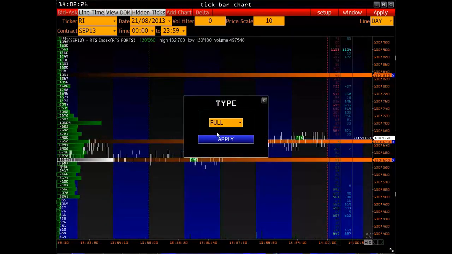Next, the vertical histogram. That is the lower one. From below we see the sticks displaying the volumes of every tick. As I said before, we will come back to it. There are several types of displaying. The volumes will differ with colors, but if we select the full type of the lower histogram, it will be displayed with one common color.